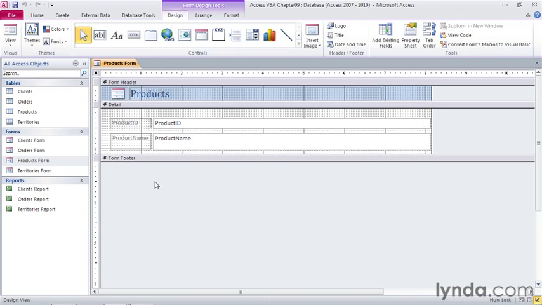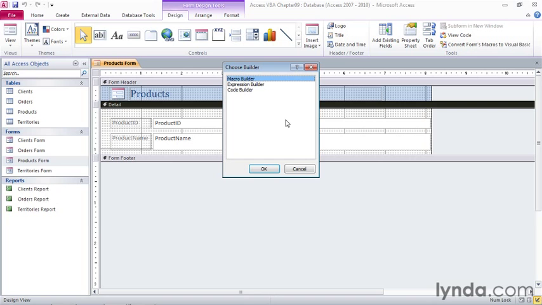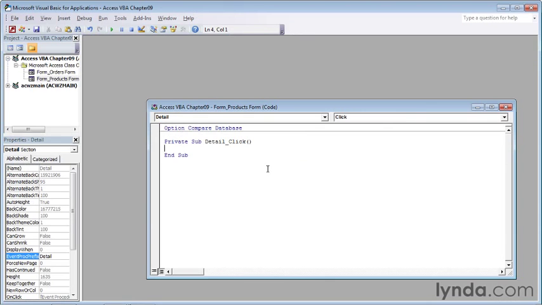To create a code module, let's right-click anywhere in the form and then click Build Event. Then in the Choose Builder dialog box, click Code Builder and then click OK. Doing so creates an event code module for when the details section of the form is clicked.